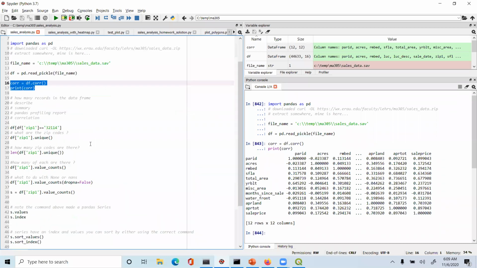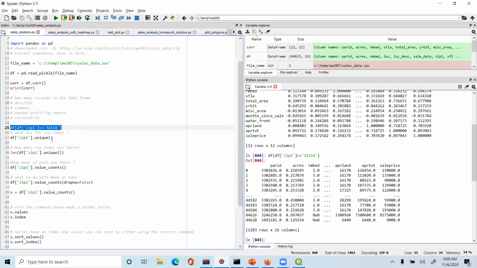Okay, then the next thing we did is, all right, how do we get the data that's associated with zip code 32114? We're trying to access the data frame and use Boolean arithmetic to get a slice of the data. I only want to show elements of the data frame where the zip code is equal to 32114.